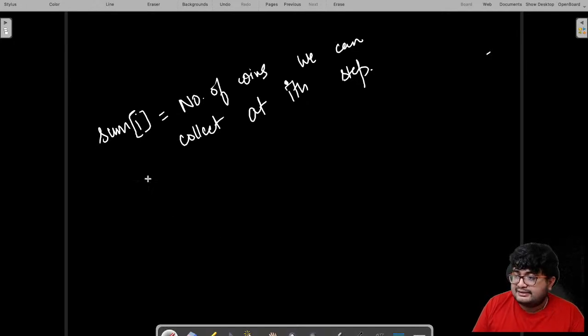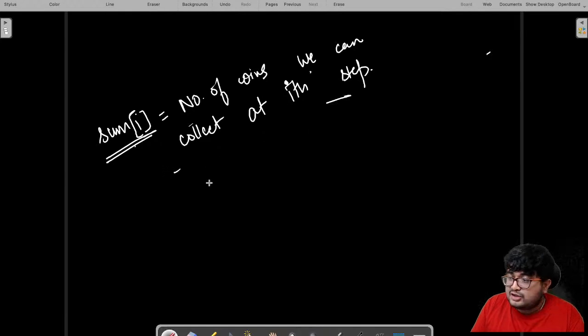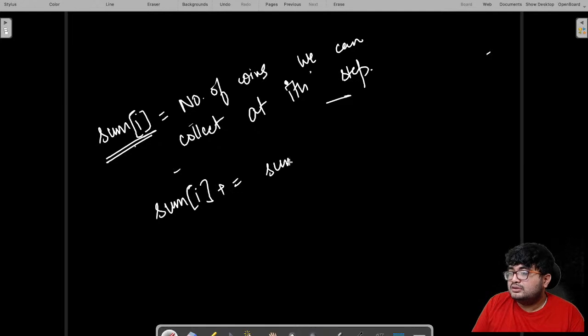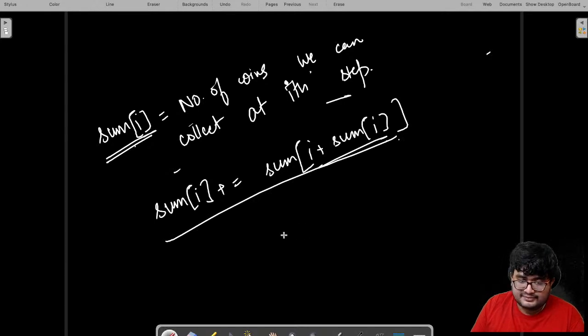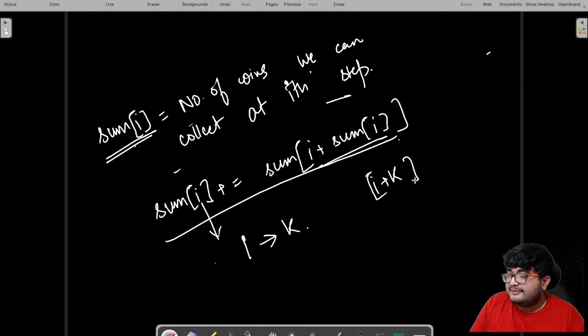But we are also saying that the number of coins we can collect is not just this, but sum of I also plus equals the number of coins we can collect from I plus sum of I. We can run a reverse loop and calculate this, because at ith step, if we get k coins, we can use the power to get all the coins that we collect at I plus kth step as well.